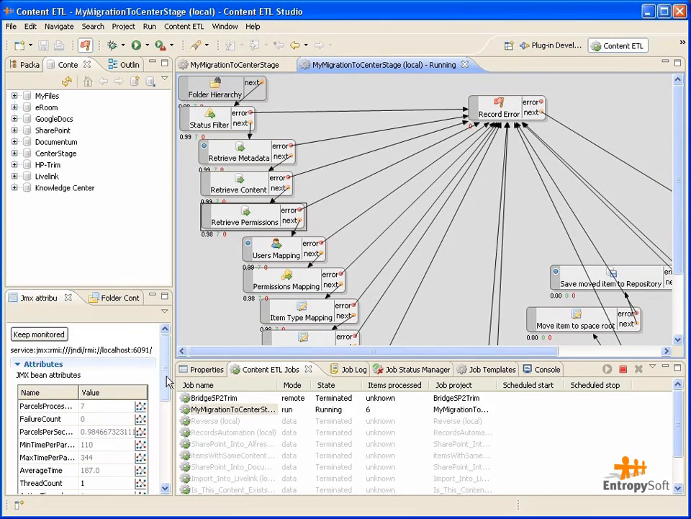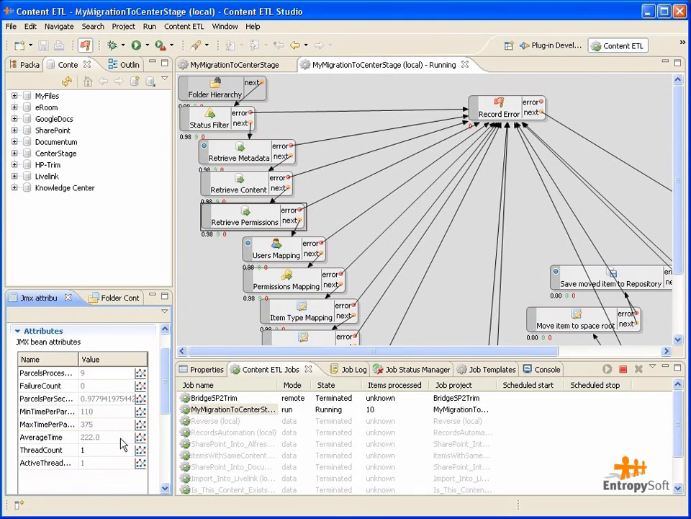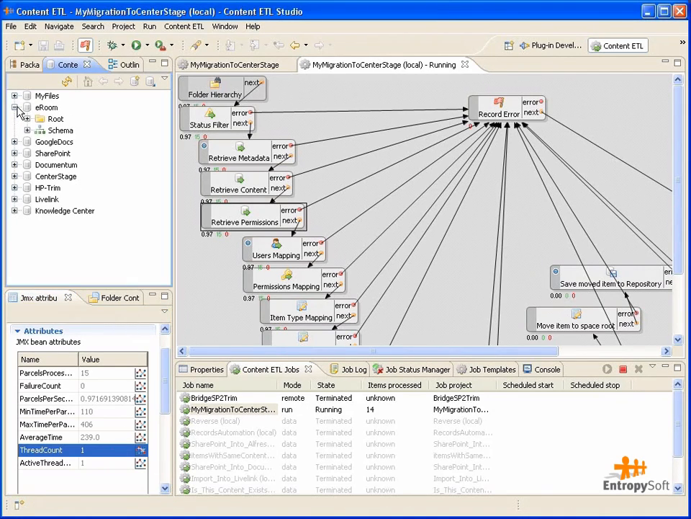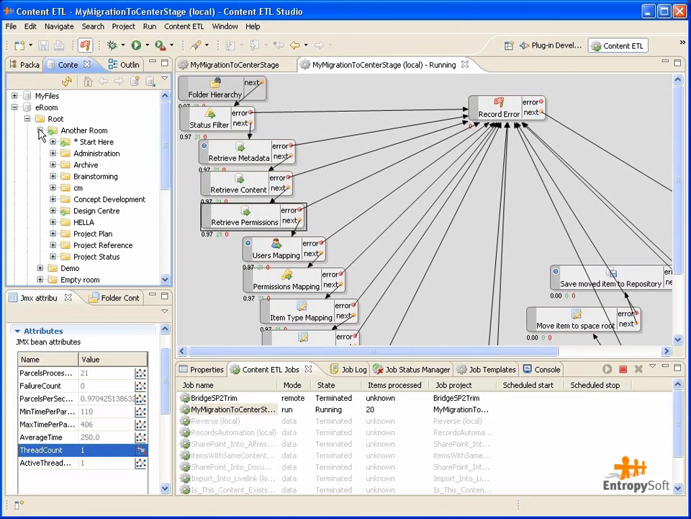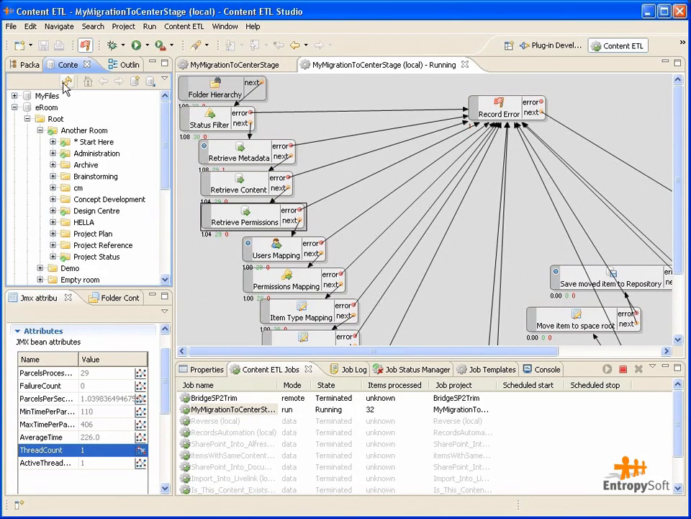Each stage can be monitored by JMX. Here we display the statistics of the retrieve permission stage. We can see that this stage already processed 7 parcels at a speed of 1 parcel per second. My demo environment is not a Formula 1 car. Of course, we can increase and optimize the performance of the migration bridge. We can multithread the whole process.